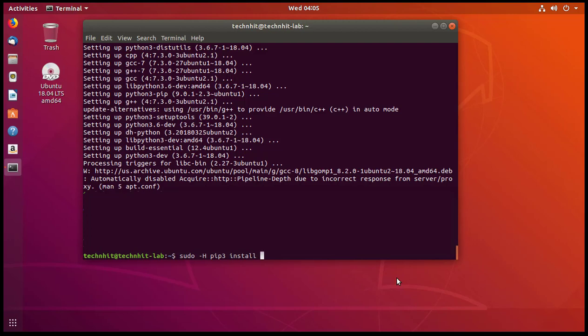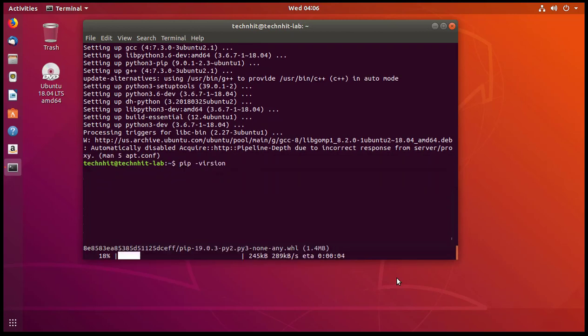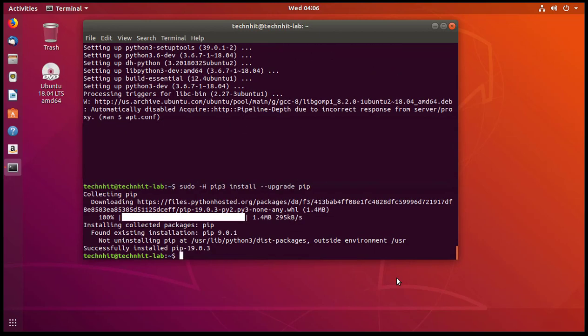Now upgrade pip, and install the package by typing sudo -H pip3 install --upgrade pip. Now install Python virtual environment by typing sudo -H pip3 install virtualenv.